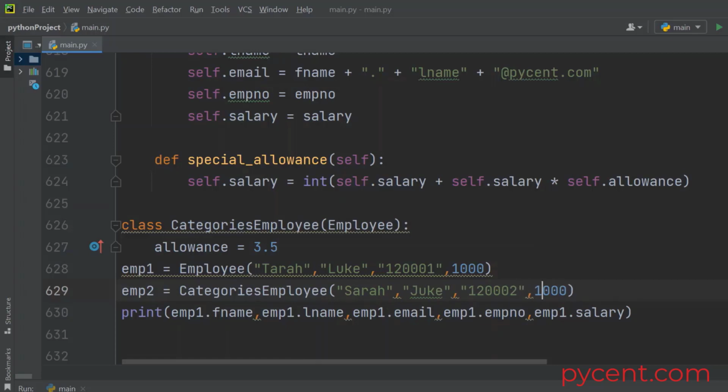employee number, and salary, let it be maybe $2,000. So I have also changed the salary. Okay, initially I took it as 3,000. I will keep that as 3,000. Then the salary for this particular person, categories employee, I'll keep it as 2,000. Now I need to have a different allowance calculation for this particular employee, Sarah.